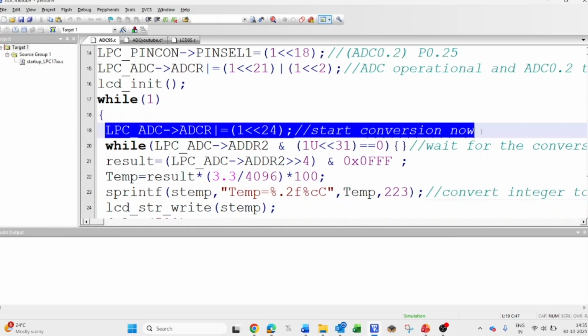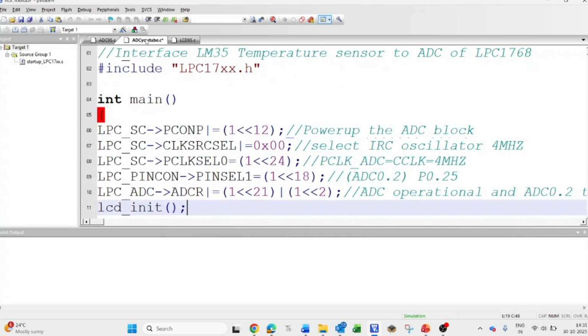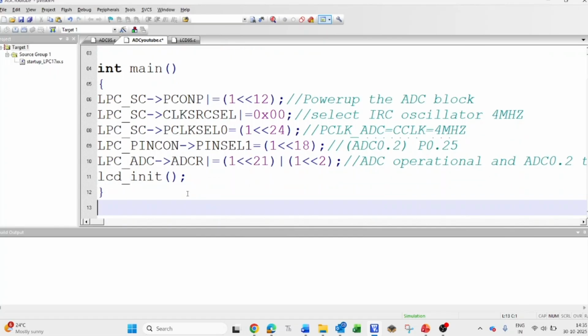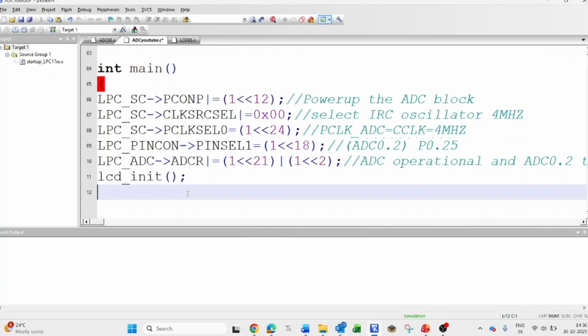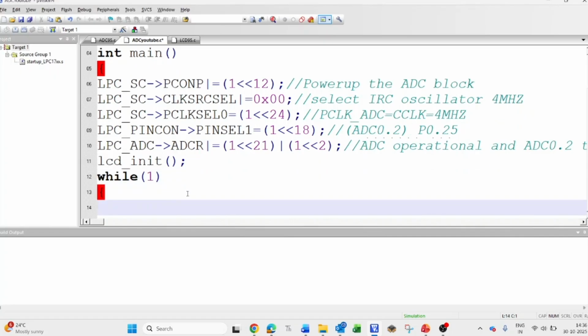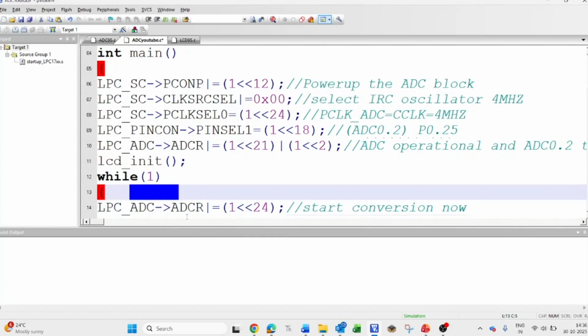Now the program starts here. What you have to do is inform the ADC to start the conversion. Once you have informed the ADC to start the conversion, it will convert the input analog voltage into its equivalent digital part. So it's while of 1.